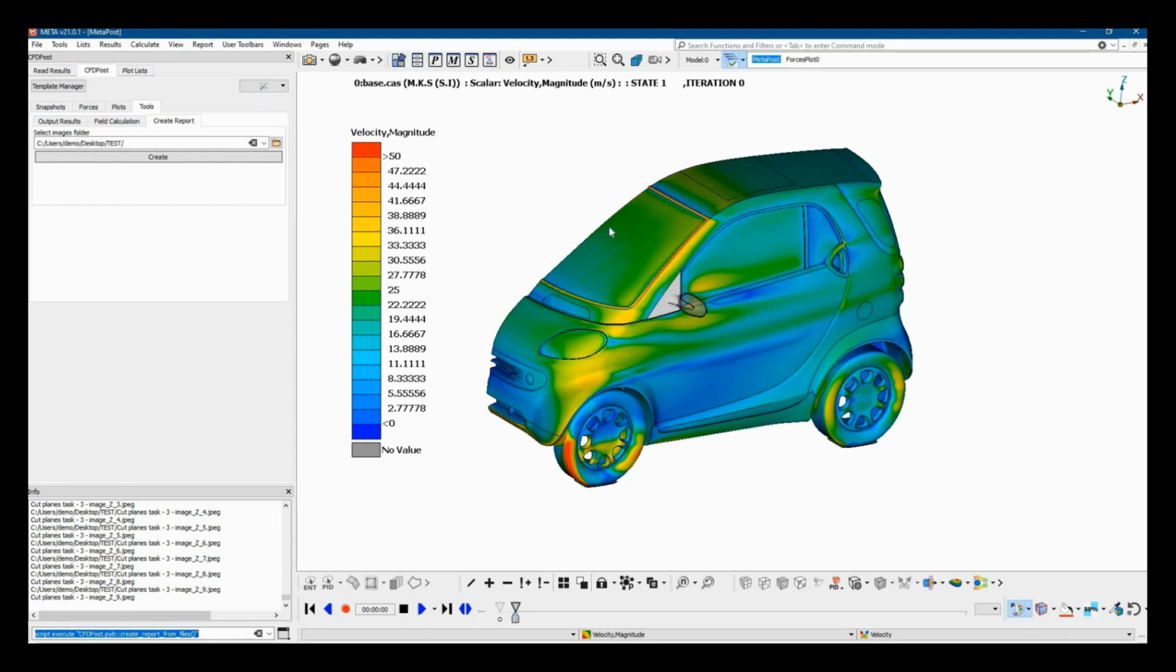Okay, and this concludes the demonstration of the CFD Post toolbar, which is available in Meta version 21.